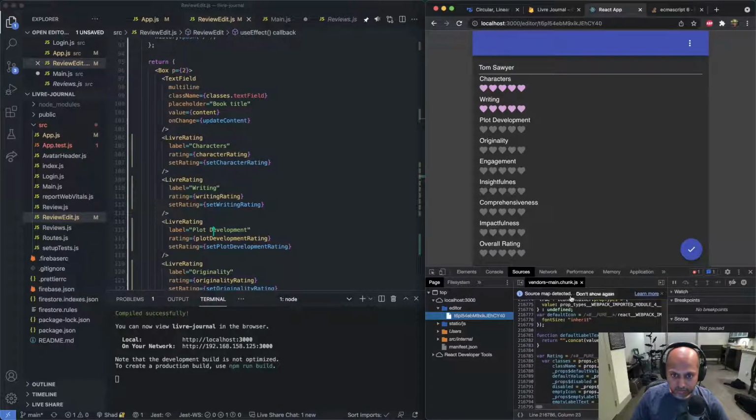Oh, I need to source map. This is not ideal. I need to get it to use the source code that we have locally. Oh, is it pulling from like a past code?